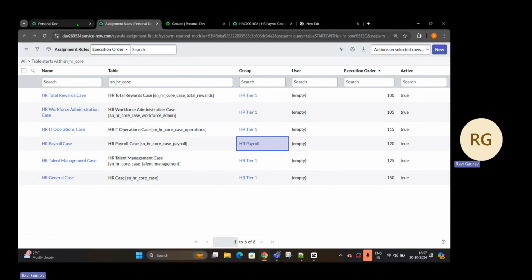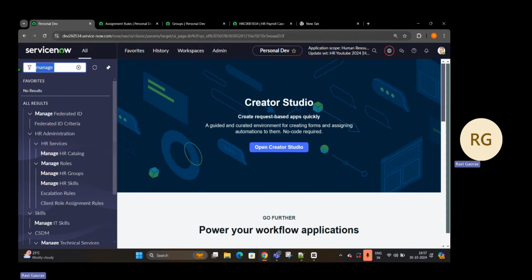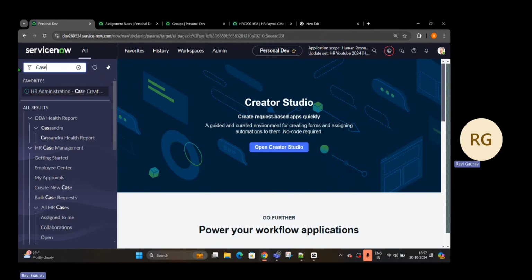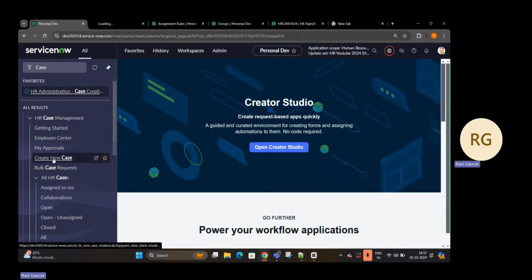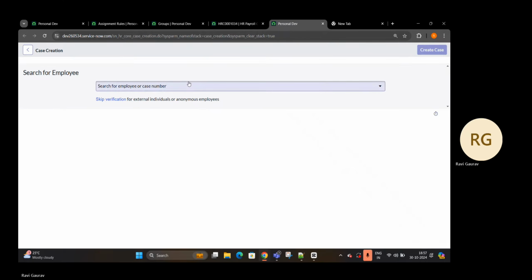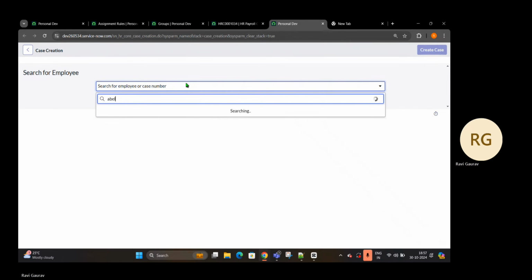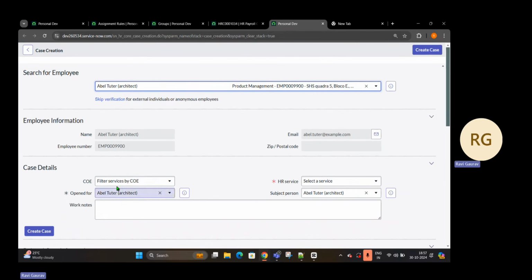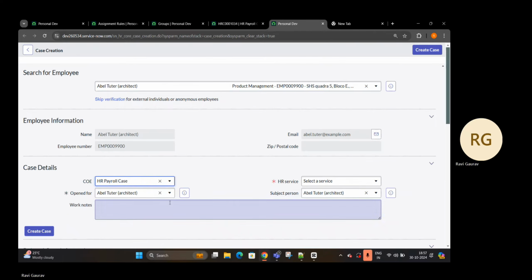Now let's test whether it is working or not. Let's type here case, create a new case, choose Able Tutor, and then choose your payroll. Choose anything, it doesn't matter.